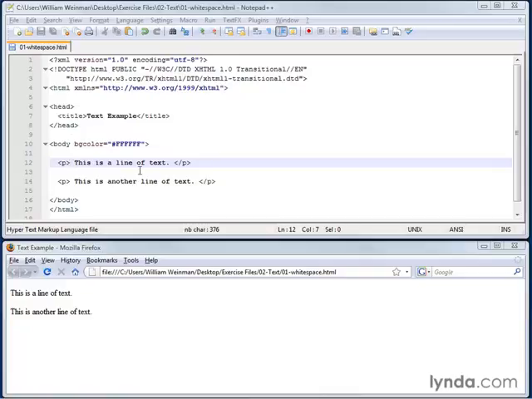So here we have a document, and it has our front matter at the top. It has a head section and a body section, and it has a couple of paragraphs. And these are paragraph tags. See the P at the beginning and the end tag at the end. Everything inside of the paragraph element is a paragraph. So this text here is in a paragraph by itself.